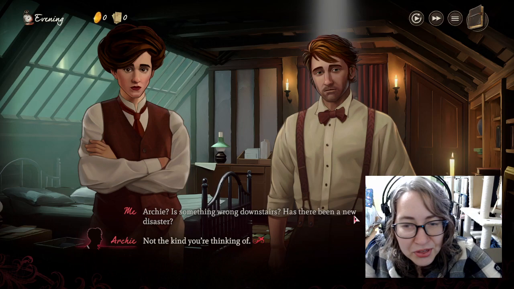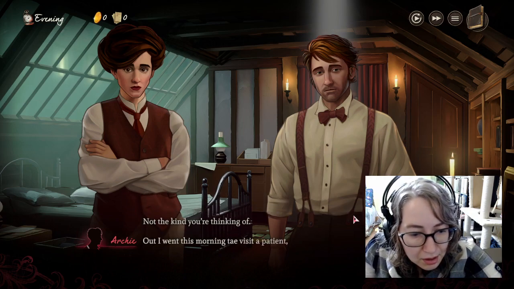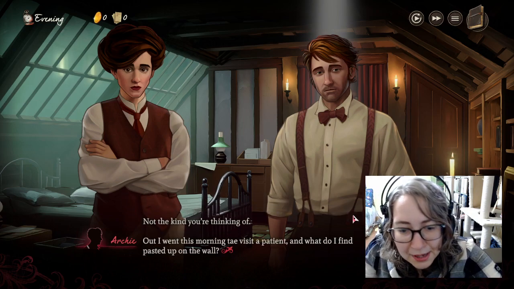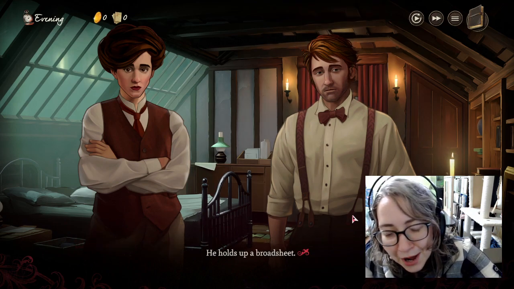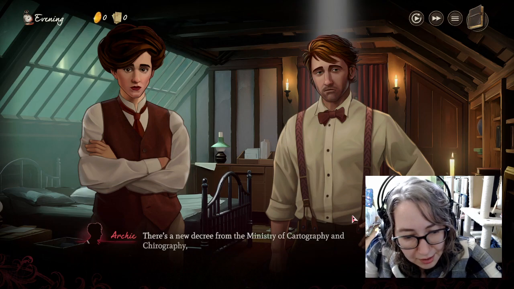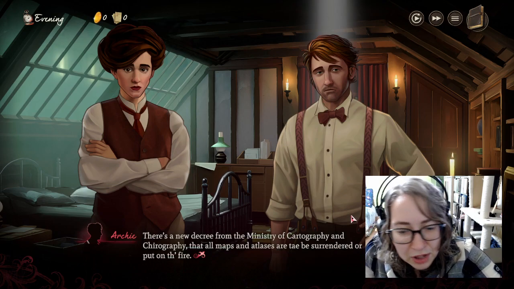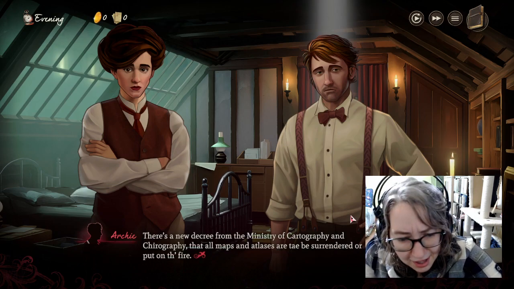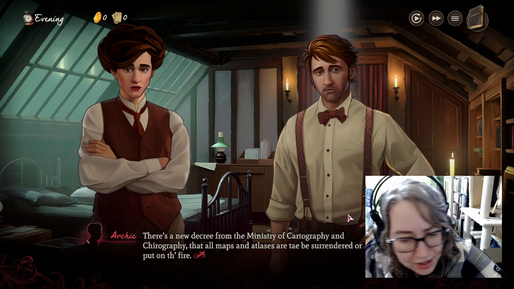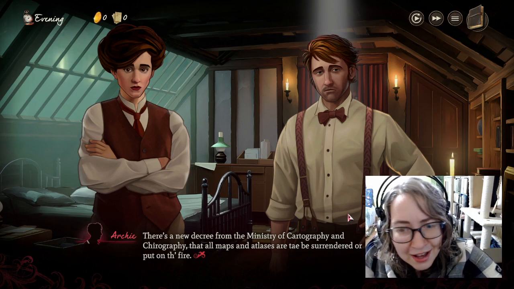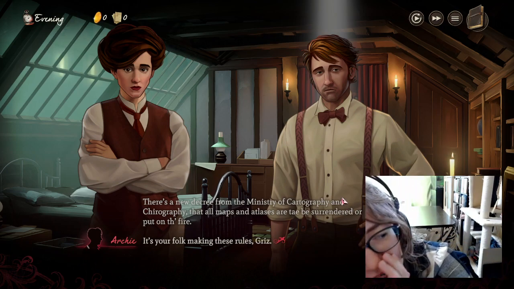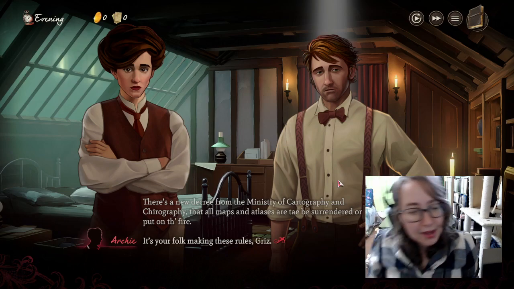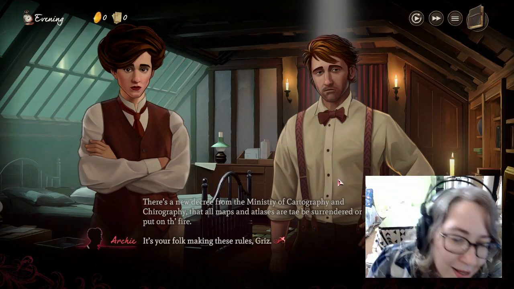Not the kind you're thinking of. Out I went this morning to visit a patient, and what do I find pasted up on the wall? He holds up a broadsheet. There's a new decree from the Ministry of Cartography and Chirography that all maps and atlases are to be surrendered or put on the fire. This might be Irish. I apologize to all Scottish and Irish people. It's your folk making these rules, Grizz.